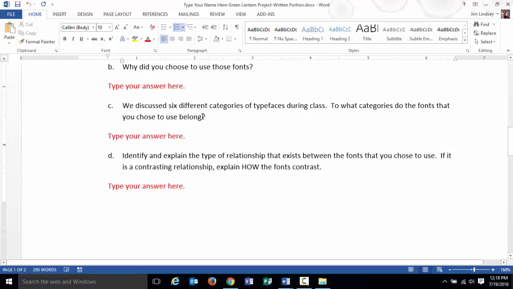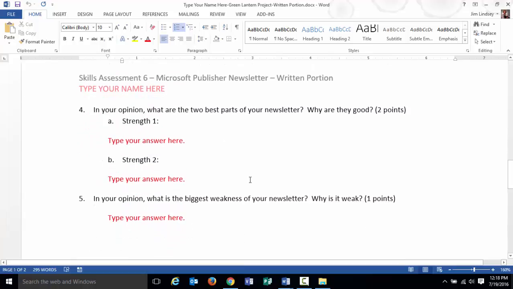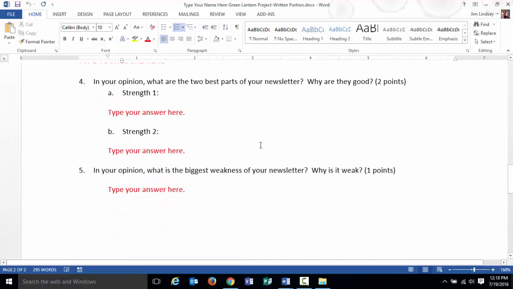In those chapters you learn about the different categories which a typeface might come from. It could be a modern typeface, or a serif font face, or a slab serif. So I want you to be thinking about that and telling me what your font actually comes from. And then lastly, that relationship, which we've already talked about. Okay, lastly, point out a couple of things that you think are good about your document, and then maybe something that you think is a weakness. And so that's the written portion of this assignment.